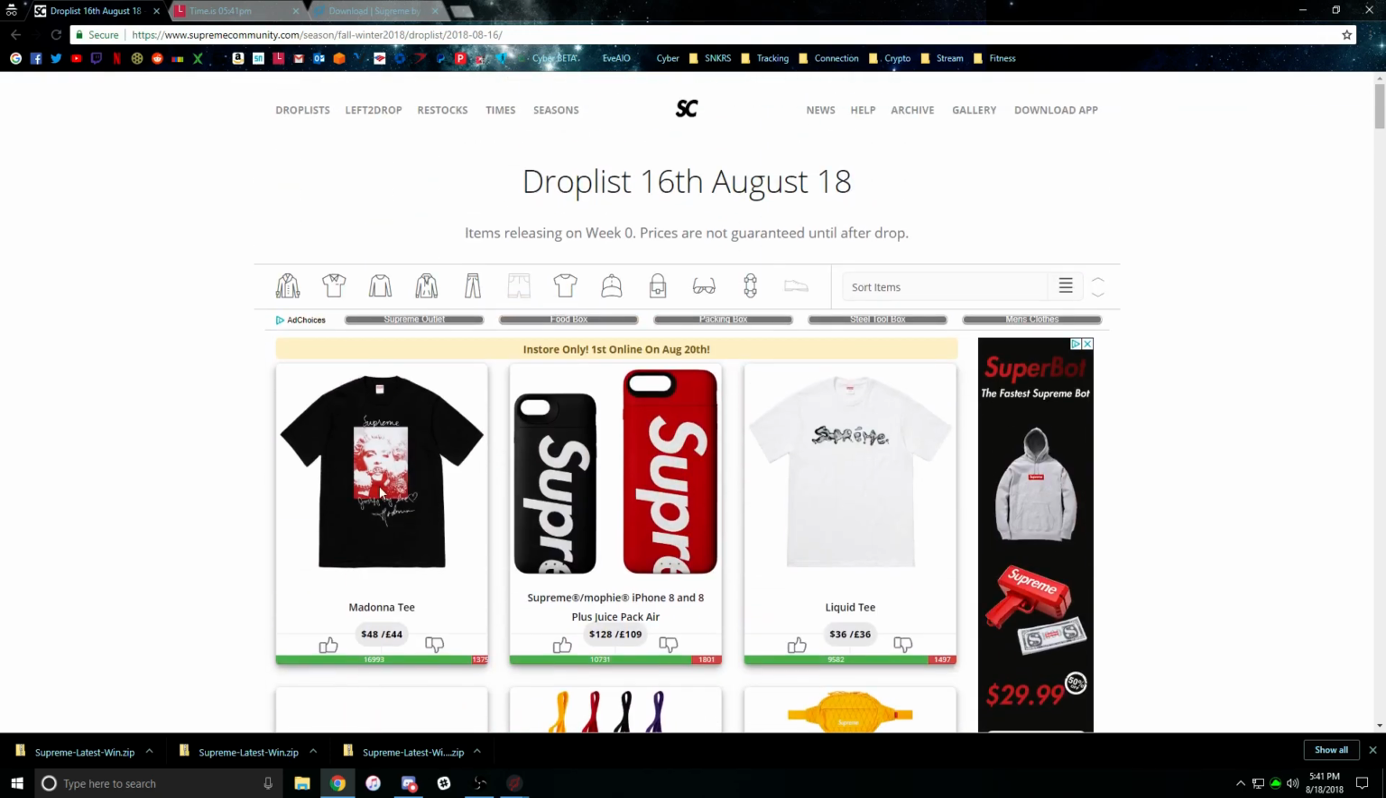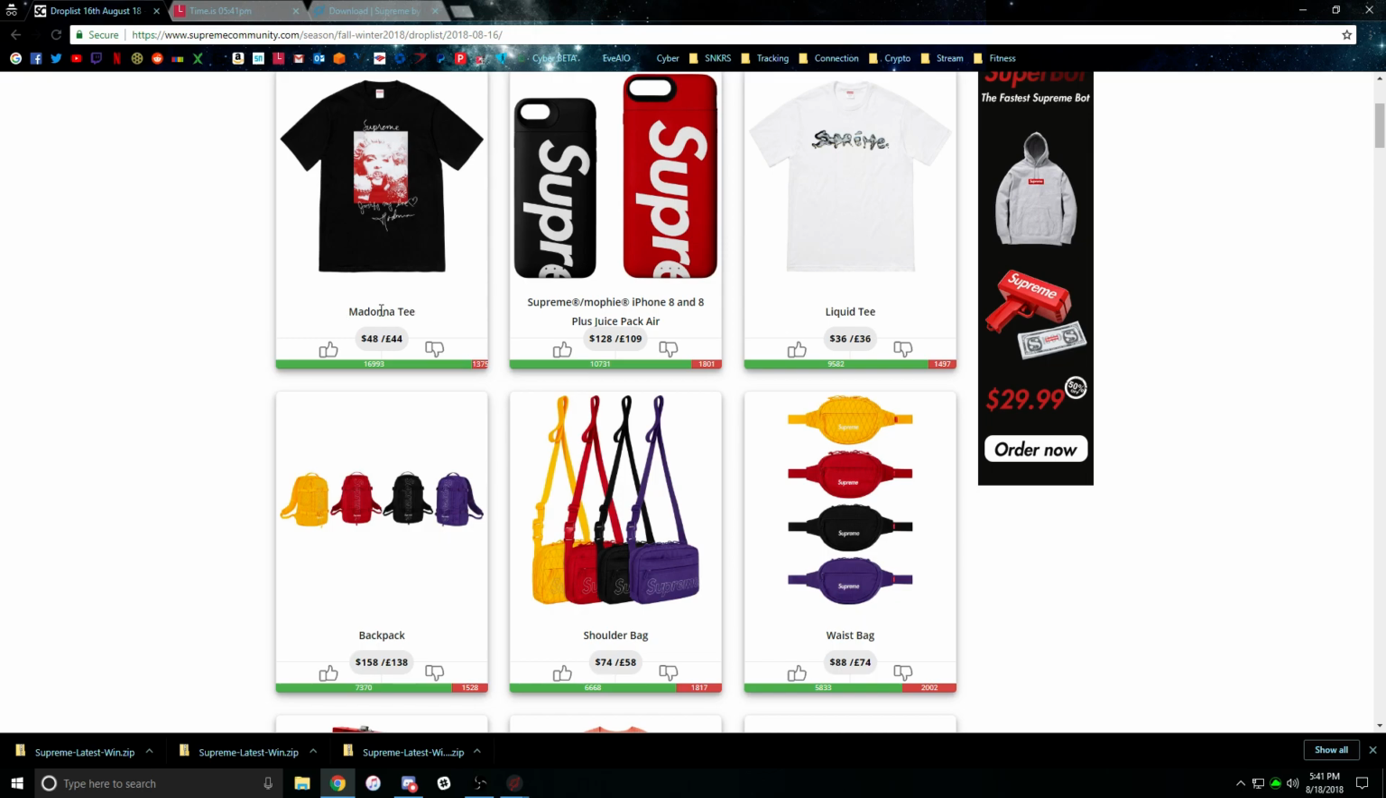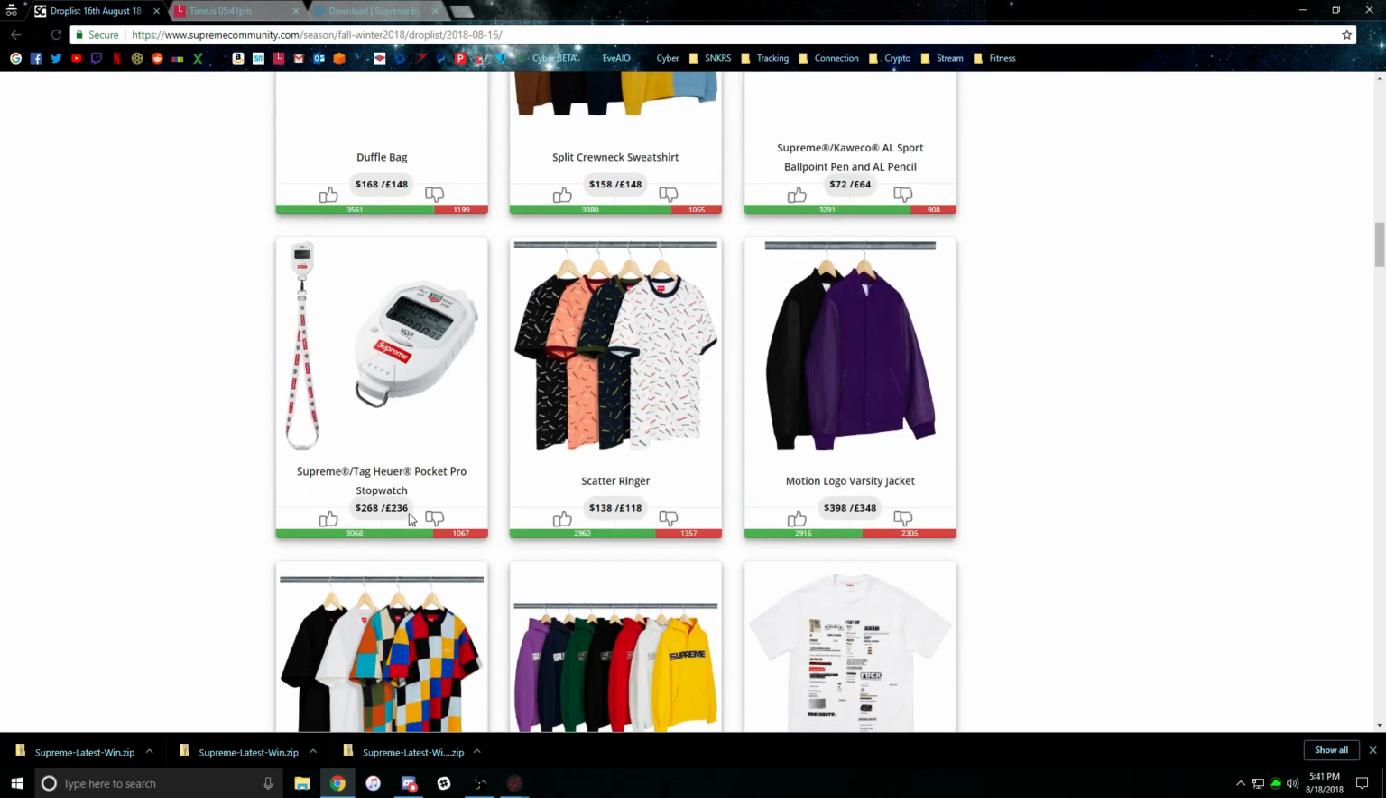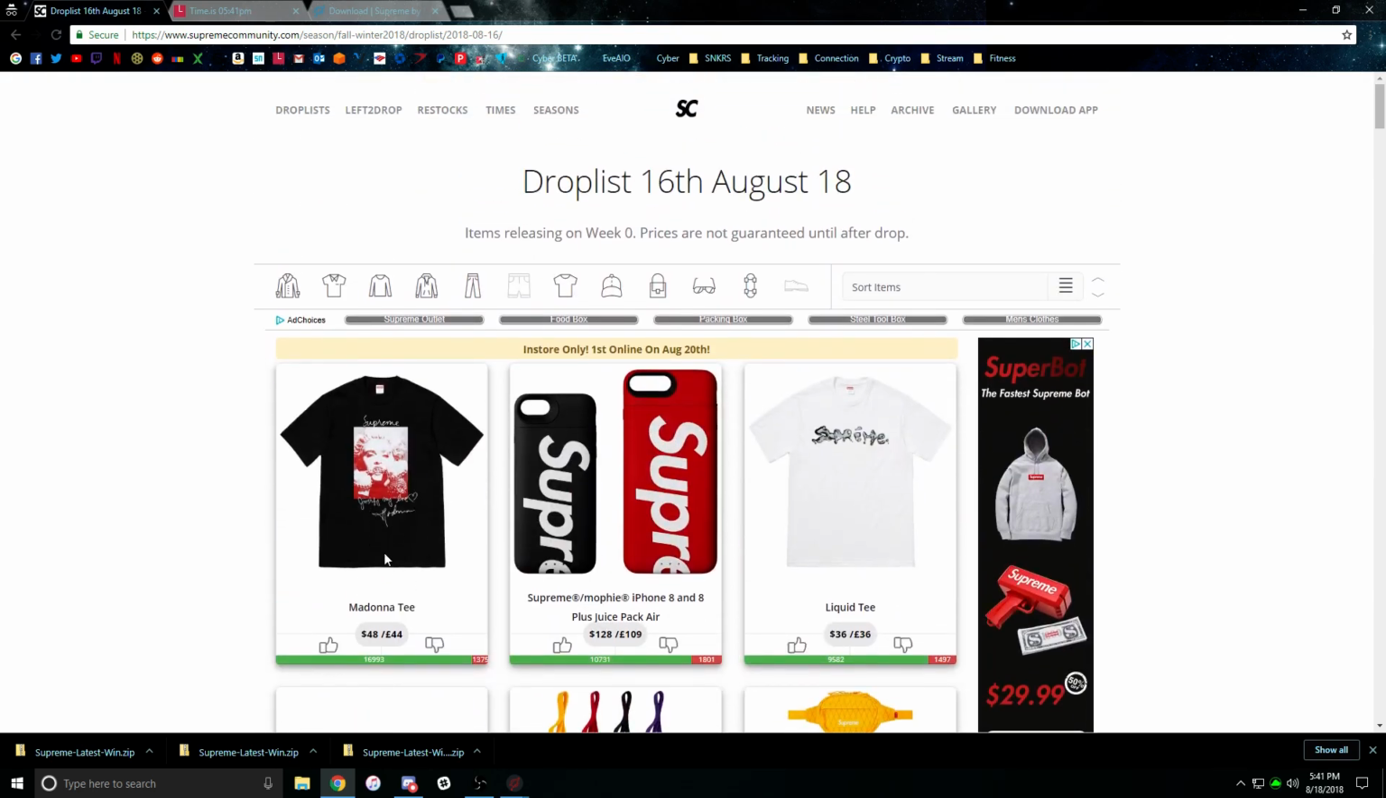So for example, let's say we were going for this Madonna tee. You would want to simply just put your keyword as Madonna, comma, T. But another thing I like to recommend is to keep the amount of keywords you set up as low as possible, because Supreme does like messing around with the keywords. So for example, this week the only thing that's dropping that has Madonna in the name is actually the t-shirt. So you'd be perfectly fine just running Madonna instead of Madonna, comma, T.